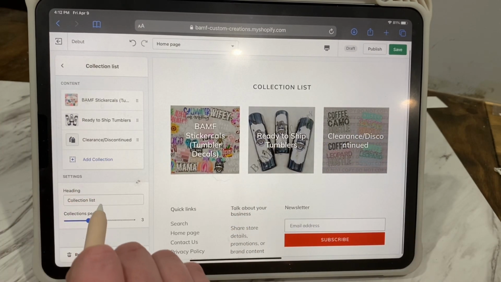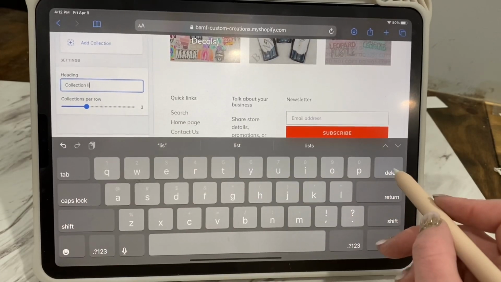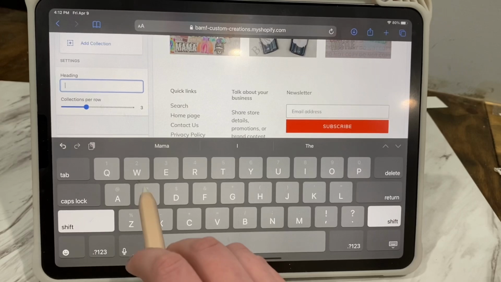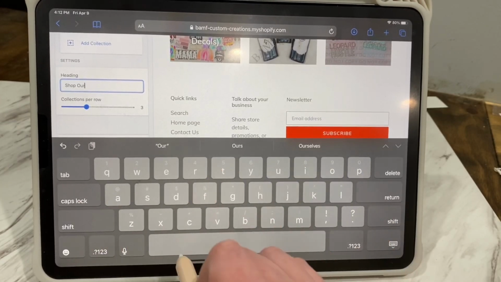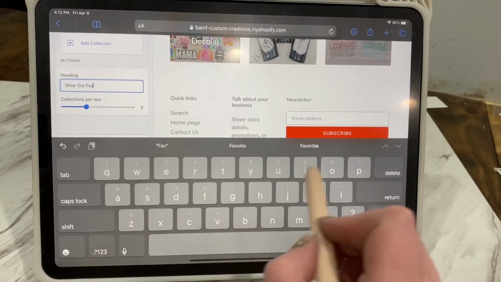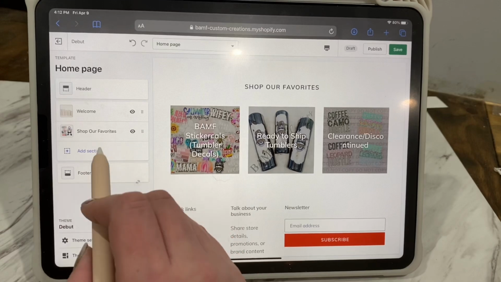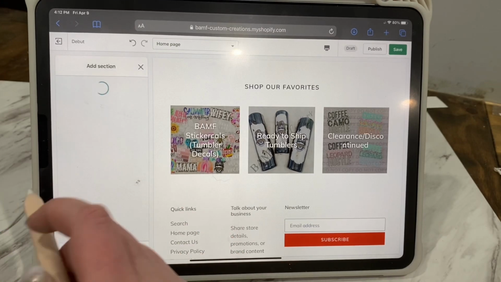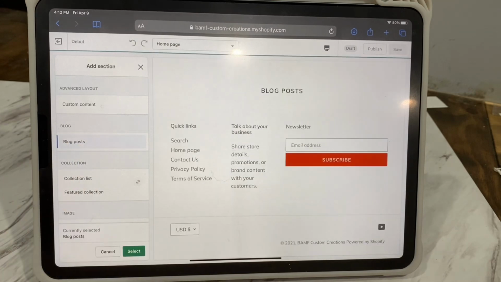So instead of having collection list as the title, you can change that by clicking on the heading portion and then deleting what's there and then adding in a new title. I think I put shop our favorite products or something like that. Once you're done with that portion, you can go ahead and return to that main screen and then add another section. So the next section that we're going to add in here are blog posts.